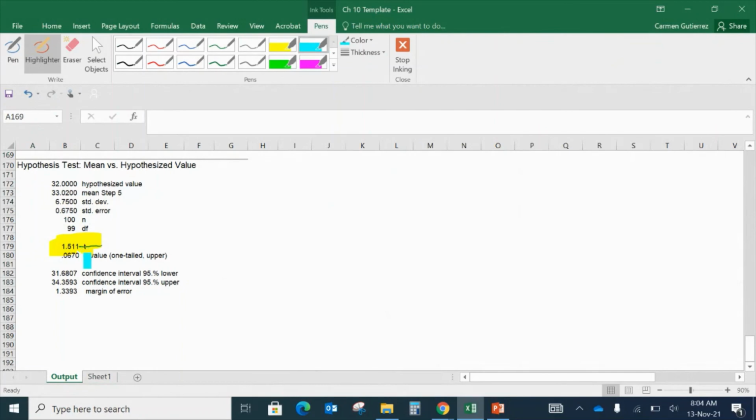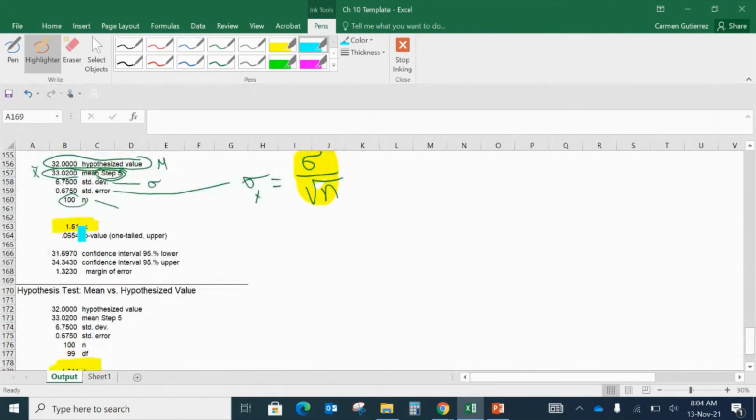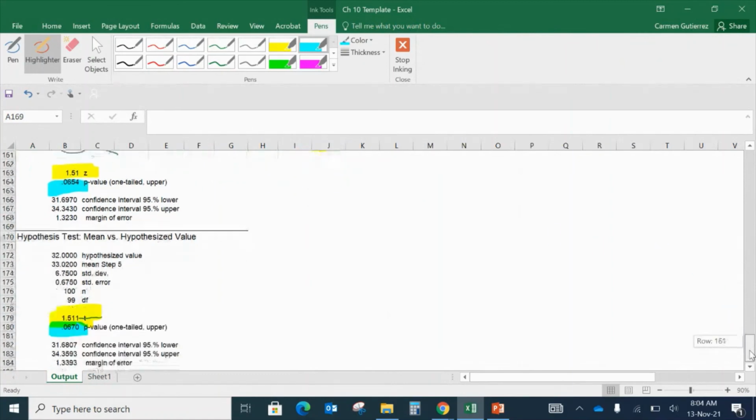Your p-value is not the same. It was 0.0654 if you were using the Z value, and 0.067 if you were using the p-value for t. So that's different. But if you're doing the traditional method, your test statistic is the same.